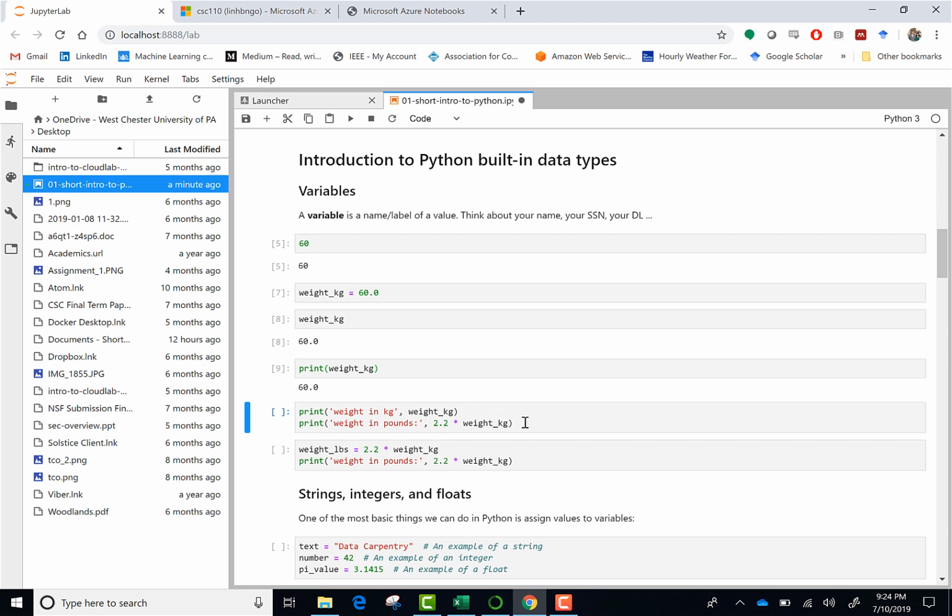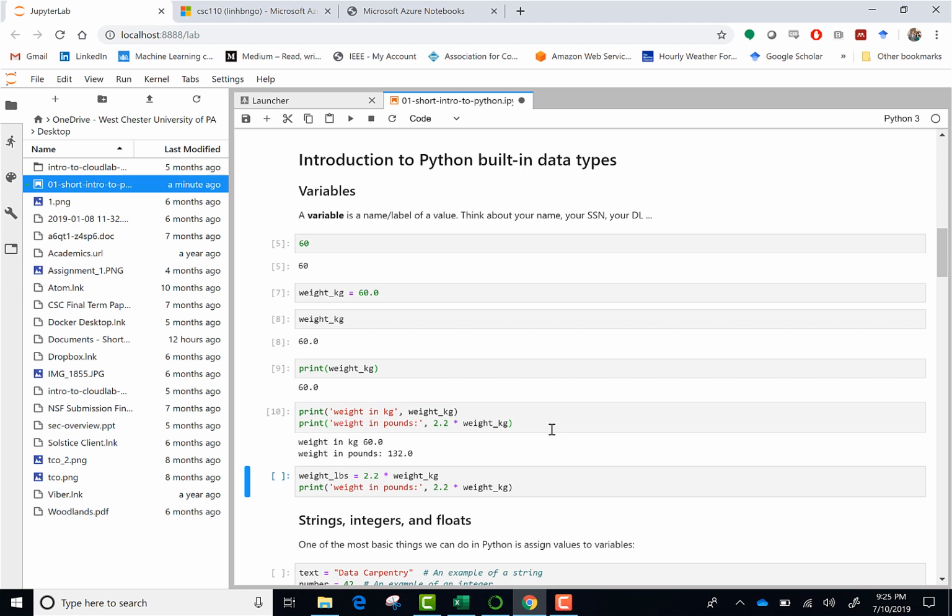Using a variable, you are able to do certain things and you are able to calculate. So for example, in my first print, I print weight in kilogram and I put weight in kilogram here. In my second print command, I put weight in pound, comma, 2.2 times weight in kilogram. So I convert weight in kilogram into weight in pound. Run that, and then you have the two print statements underneath.